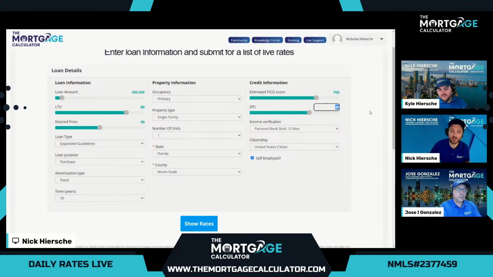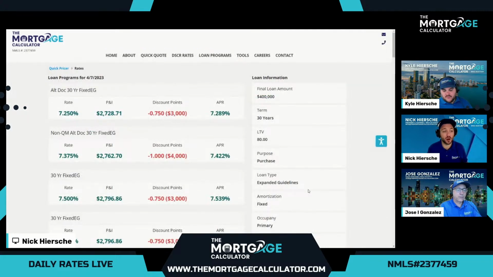So these programs are problem-solving programs. So we love to compare these. If our customers are on the edge of the conventional qualifications, we can very easily still get them in the home with these non-QM programs. So let's check out these rates this morning. Remember, non-QM is going to be a little bit more expensive, but again, this would be for a borrower who would otherwise not be able to get this home. So great options to solve problems.